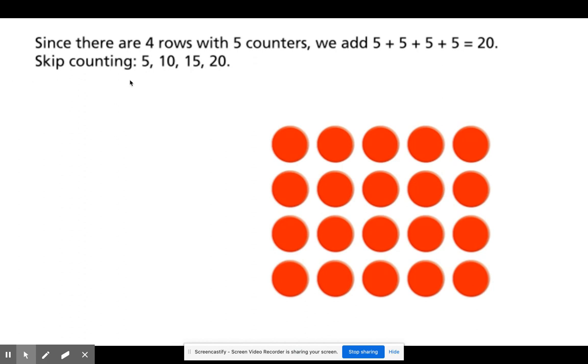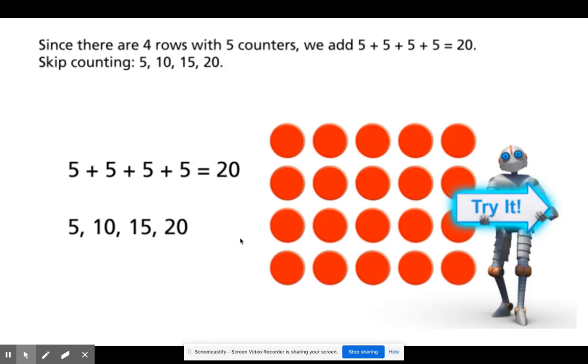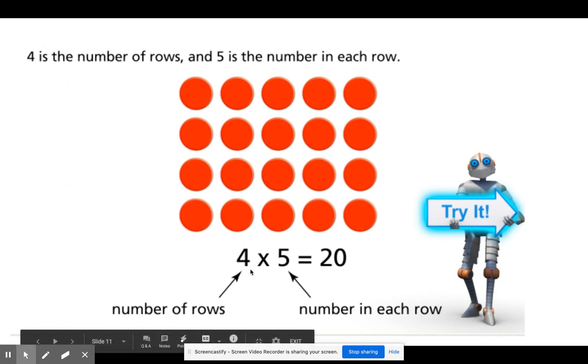We can also skip count by 5s. 5, 10, 15, 20. So there I've skip counted by 5s 4 times. And remember, earlier this week we represented that on a number line. We practiced our jumps, skip counting with jumps on a number line. Since there are 4 rows with 5 counters, we added 5 4 times to get 20. 4 is the number of rows, and 5 is the number in each row.